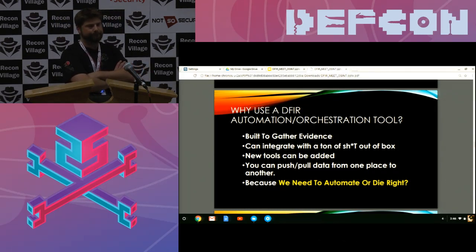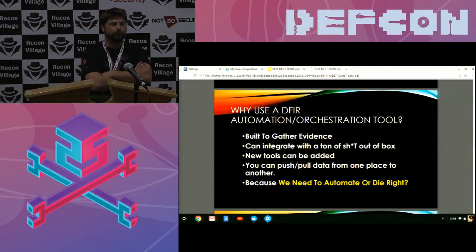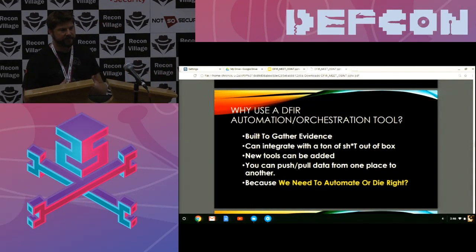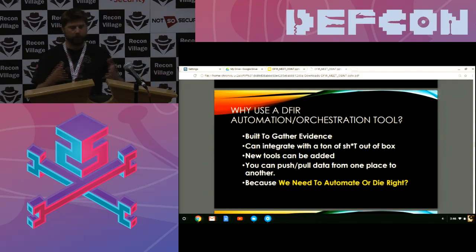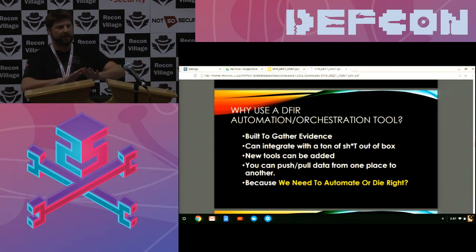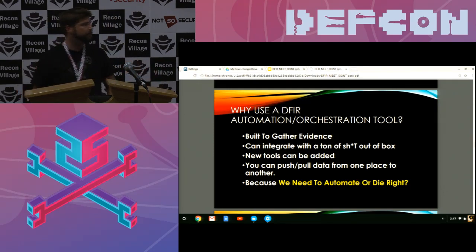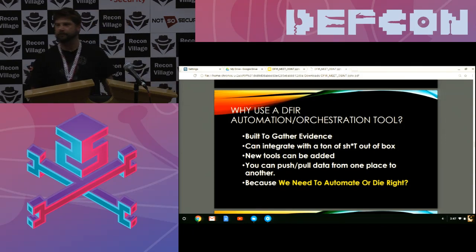Unfortunately, for my demo, you're not going to see quite much of that at the moment, but new tools can easily be added. You can pull data from one place to another, which is pretty cool, so you can ingest information into these new types of DFIR tools, and then you can push into other systems from one centralized place. A lot of the OSINT tools are a lot about ingestion, but not a lot about going out and doing anything after the fact, okay? And why else? Because, you know, we need to automate or die, right?